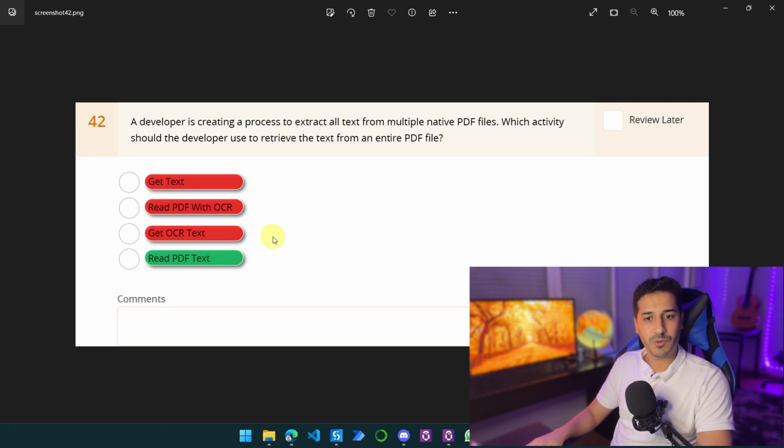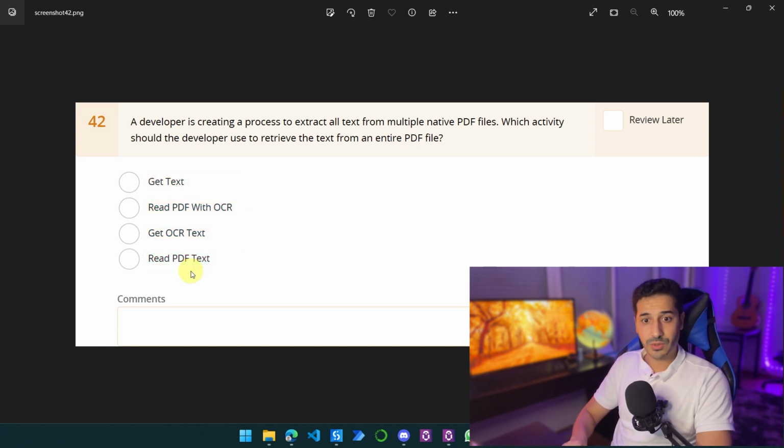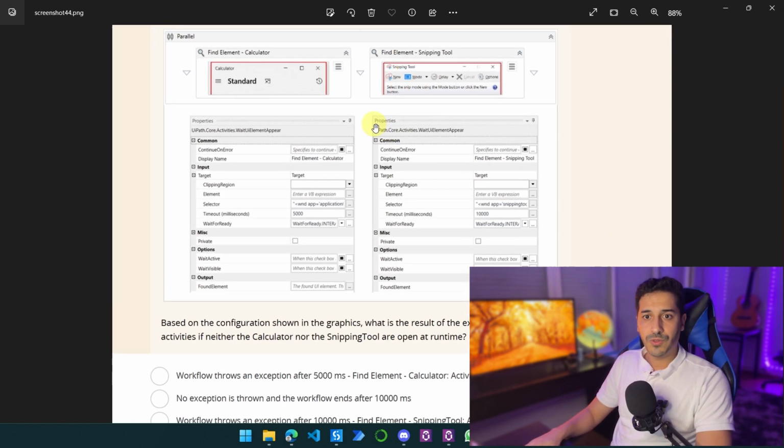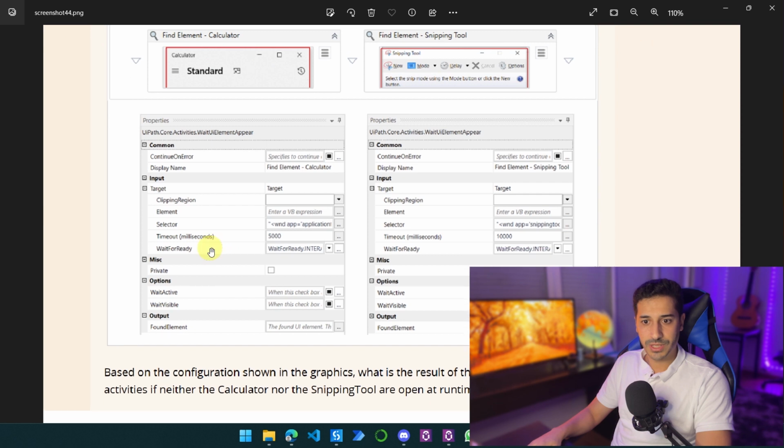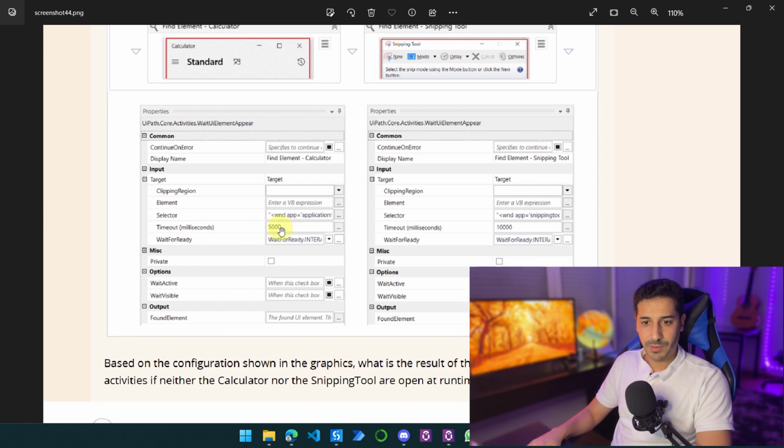And this type of question is actually really good because it helps you gain confidence during the exam. So that's good. Let's go to the next question. Review the following graphics. So we have a parallel activity. Then we have 2 find element activities, and these are their properties. So we have a timeout of 5,000 and we have a timeout of 10,000. Otherwise, we have a normal selector and nothing here is to worry about. So the only thing that we should be looking at here is the timeout.